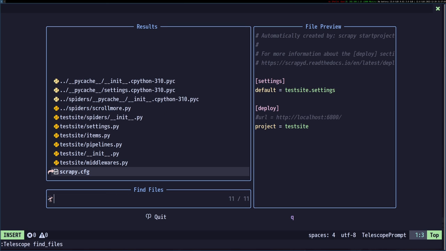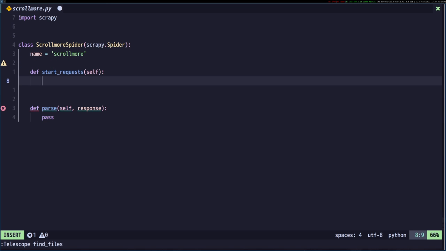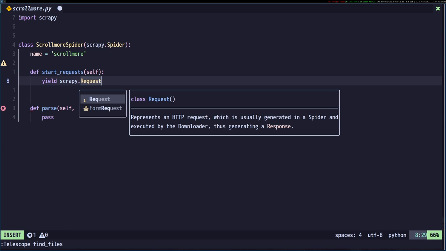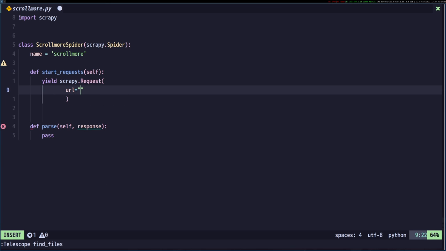So let's go to our spider file, which should be called scrollmore.py. There we go. And let's start adding in the stuff that we need to actually make this request. Scroll down the page with Playwright. So I'm going to start by using the Scrapy start request function. There are other ways you can do this. All you need to really get to the point is that when you create the actual Scrapy request, you add in the Playwright specific information, as I'm going to do just in a minute.